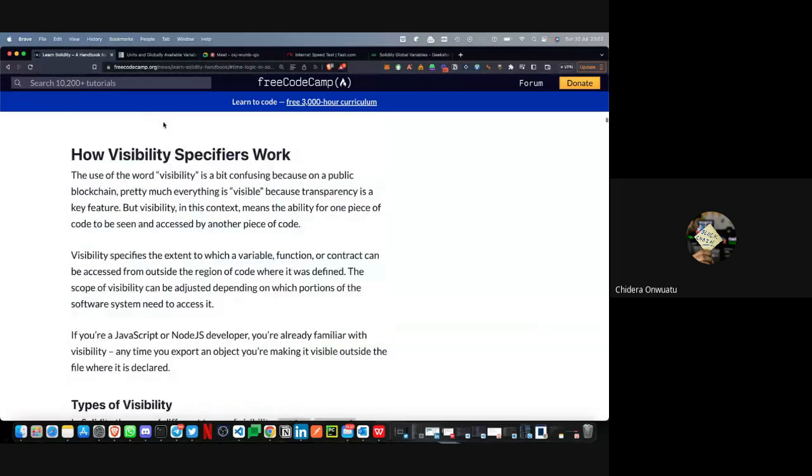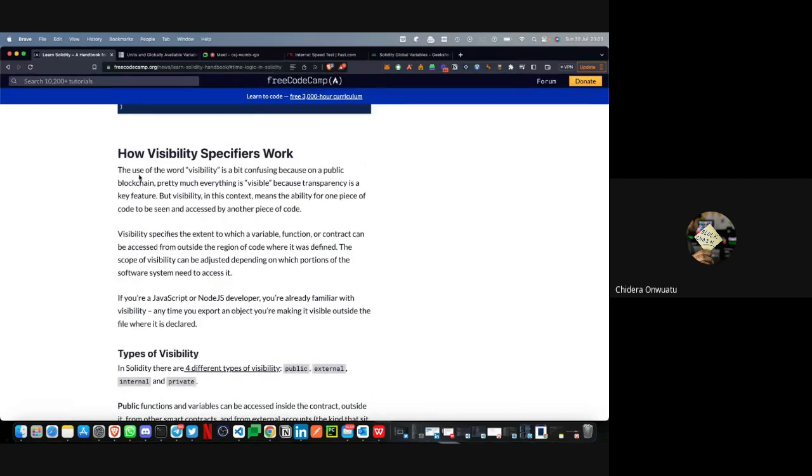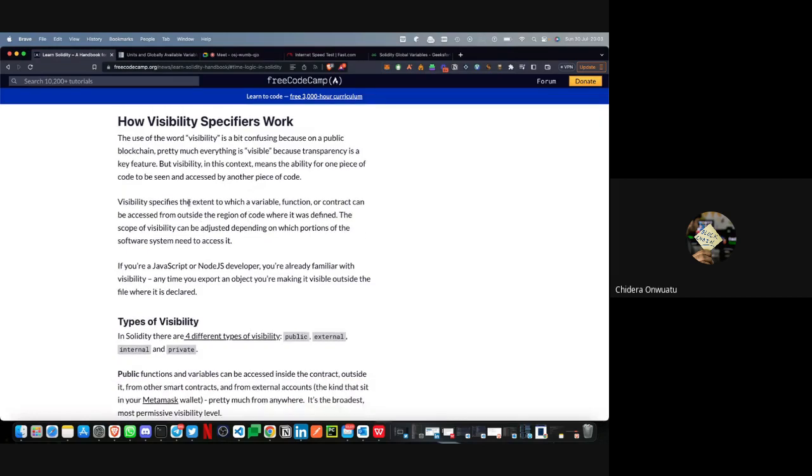So let's move on. How visibility specifiers work. The use of the word visibility is a bit confusing because on a public blockchain, pretty much everything is visible, because transparency is a key feature. But visibility in this context means the ability for one piece of code to be seen and accessed by another piece of code. So visibility specifies the extent to which a variable, function, or contract can be accessed from outside the region of code where it was defined, right?